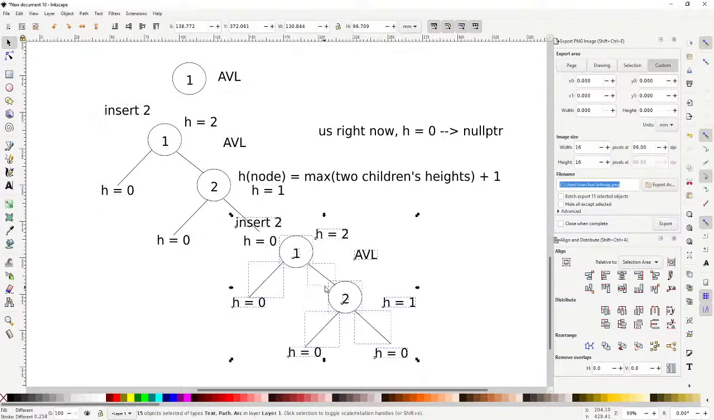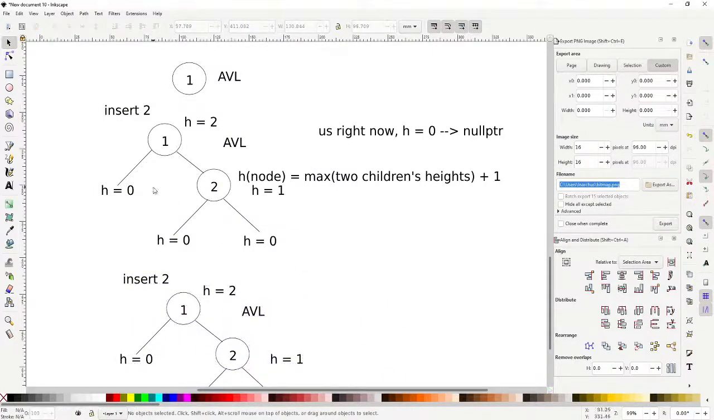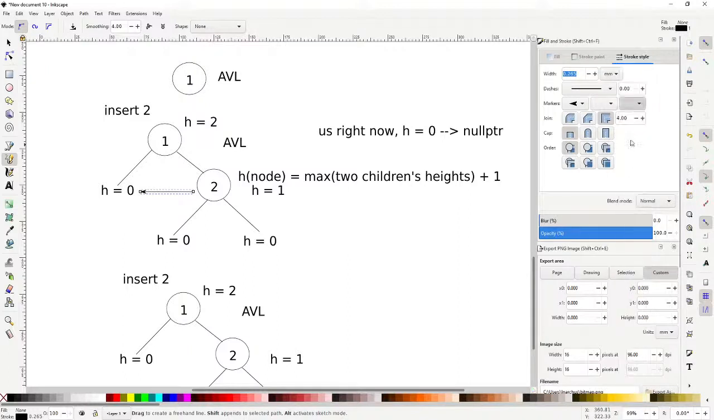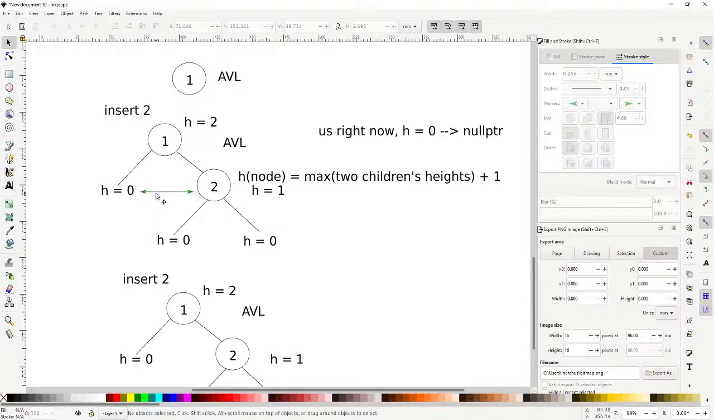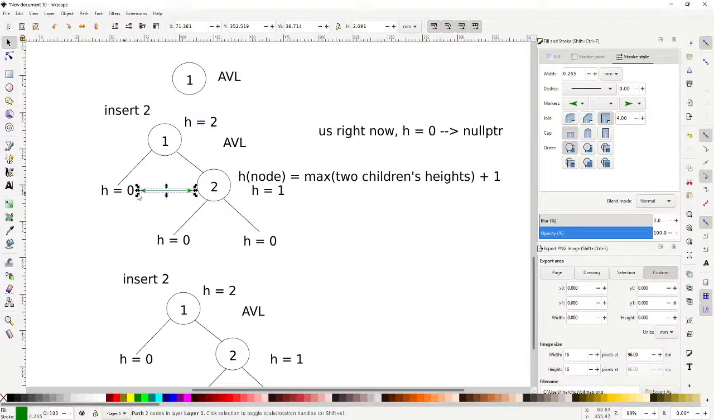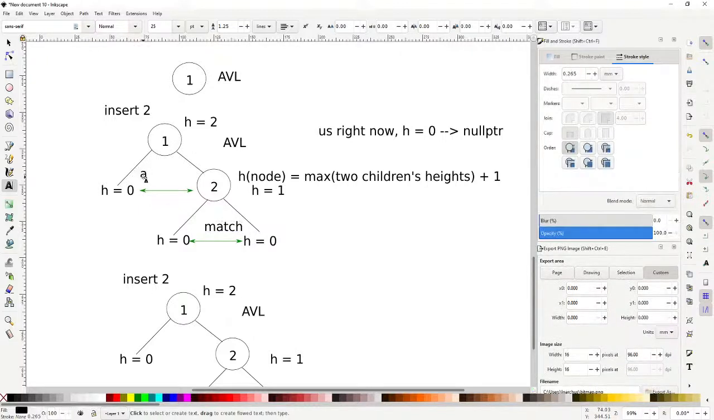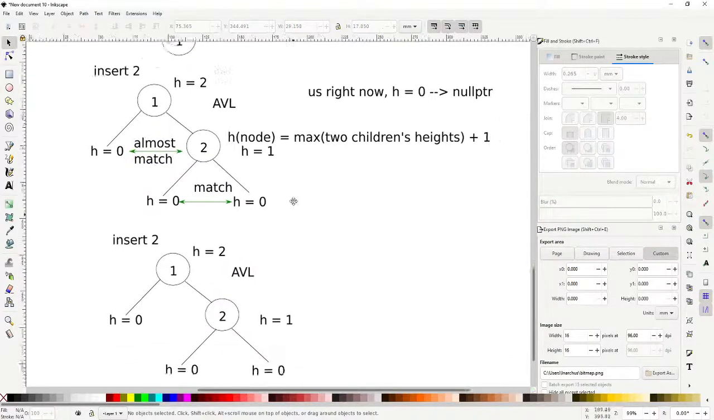Okay, let's insert 3. And I'm just telling you that this is an AVL tree because how can you tell this is an AVL tree? Let me just show you. You can tell because, let's put some arrows on these. I'll make it green. The reason why this is an AVL tree is because these heights match. And what I mean by match is that 1 and 0 are only 1 apart. And that's the rule. And then here, 0 and 0 are only 0 apart, so they match, right? They match, and they almost match. An almost match is within the rules. You're allowed to almost match as long as it's only one off. So that's why this is an AVL tree.